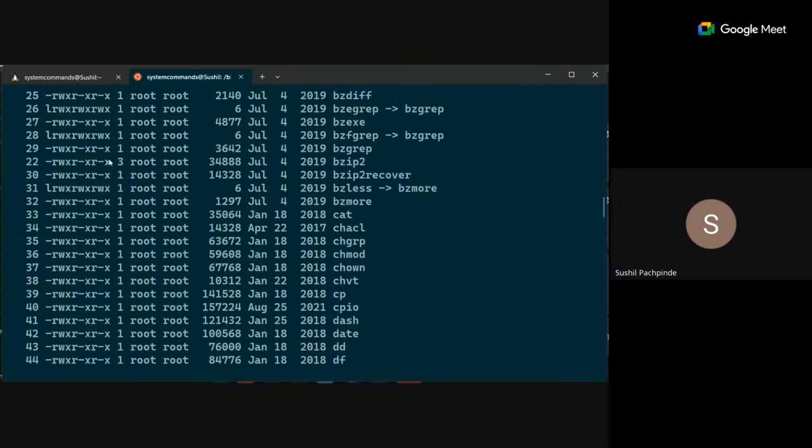So in this case, you can see bzip has 3, right? So it is 22. Just take a look at it. I also wanted to ask: what if I want to grep all the files which start with 22?